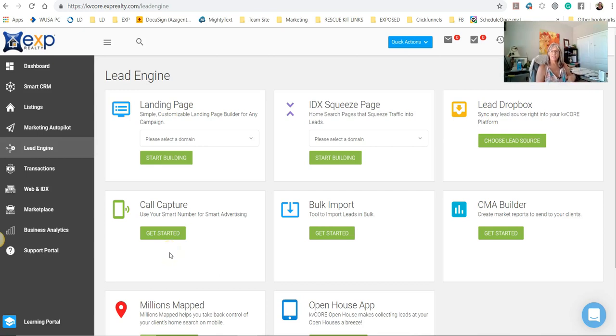Hey, it's Patty Sampson, and today I'm going to show you how to connect your LionDesk account with your EXP kvCore website so that the leads can get into LionDesk if somebody happens to sign up on your website. We have to make a connection between the two systems, kvCore and LionDesk, and we are going to use Zapier to do this. So let me take you through the steps.